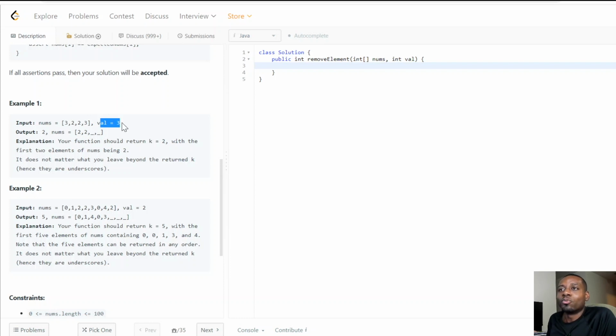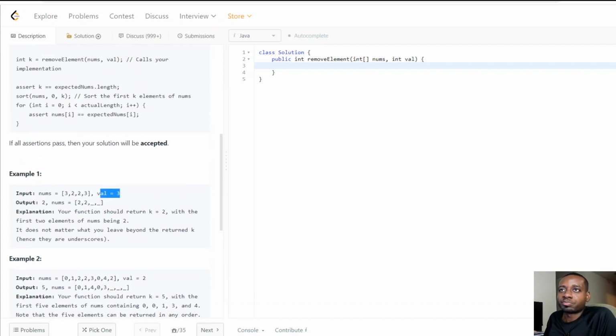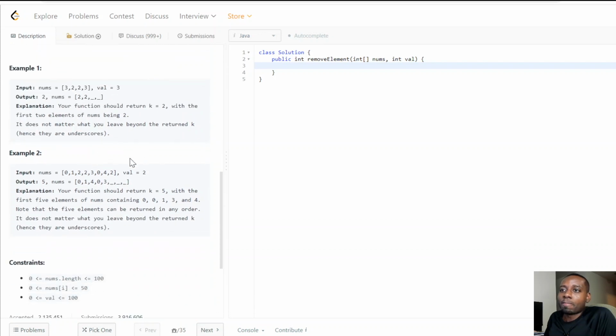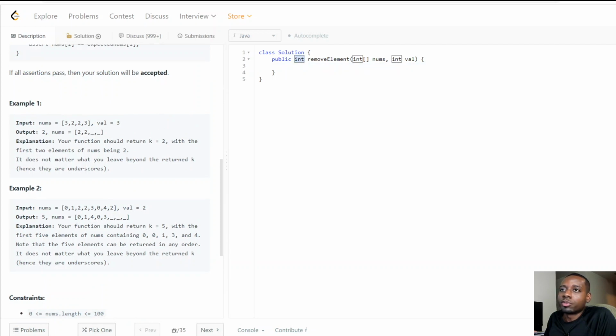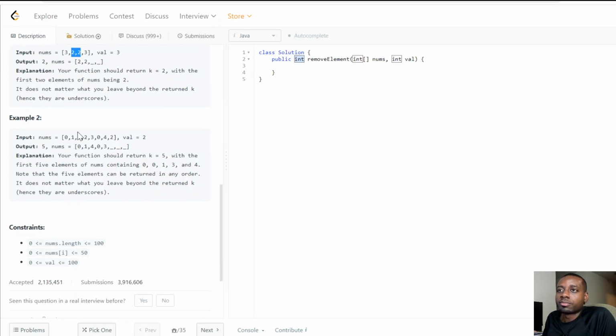So we need to somehow shift all those numbers to the beginning of the array, because that's where they need to be. And then I think they're going to check after that. They're going to be checking the first k elements, and then they're going to see if the values are correct. So this is exactly what they did here, guys. The first two elements are the numbers that are not equal to value.